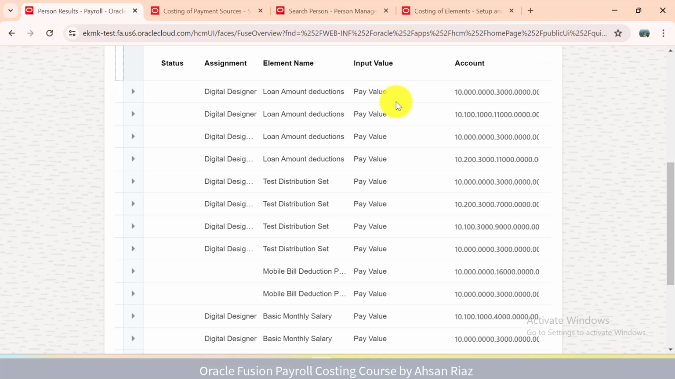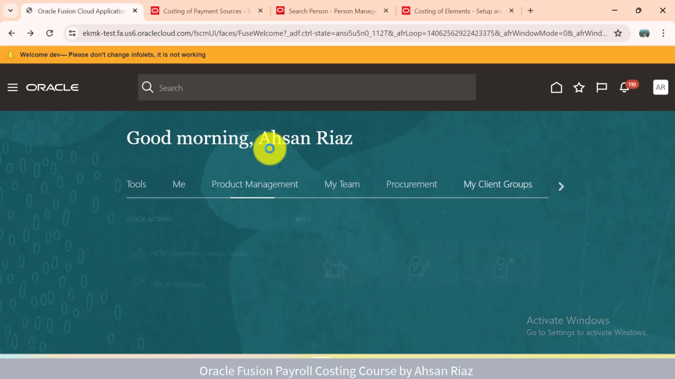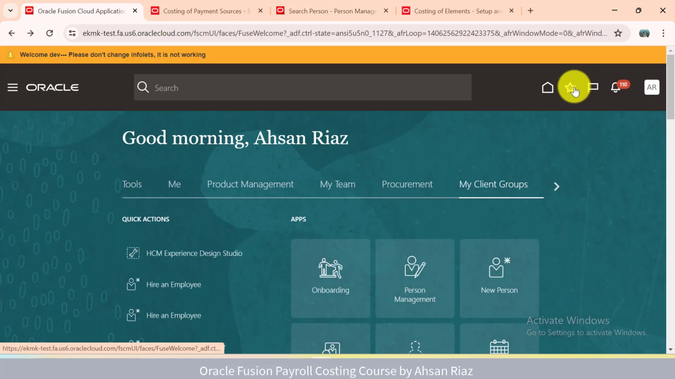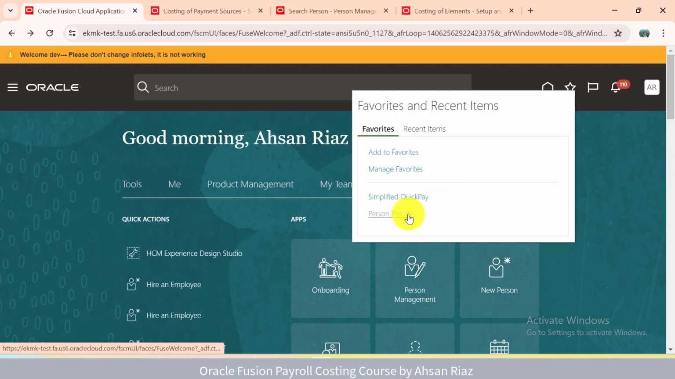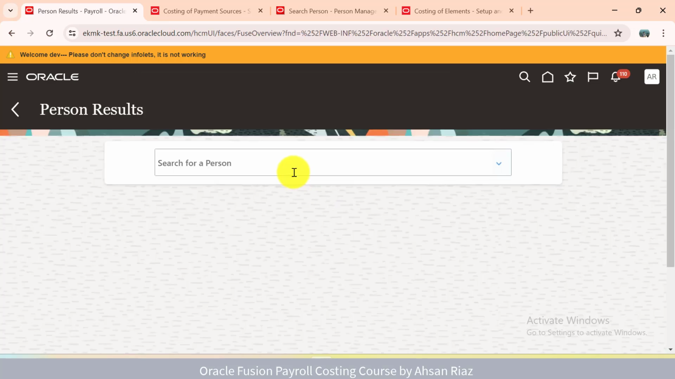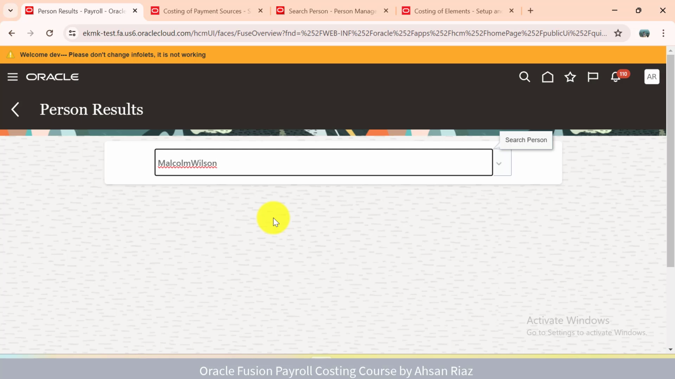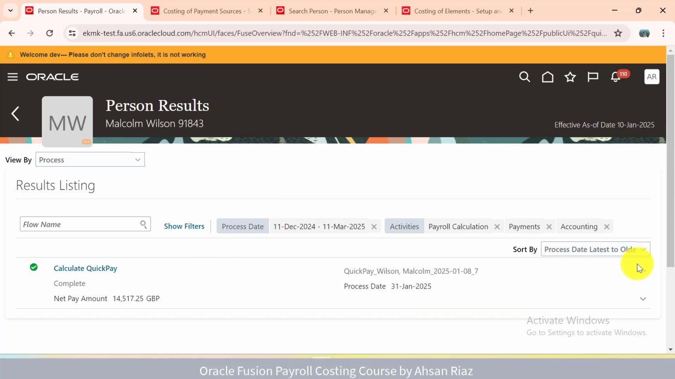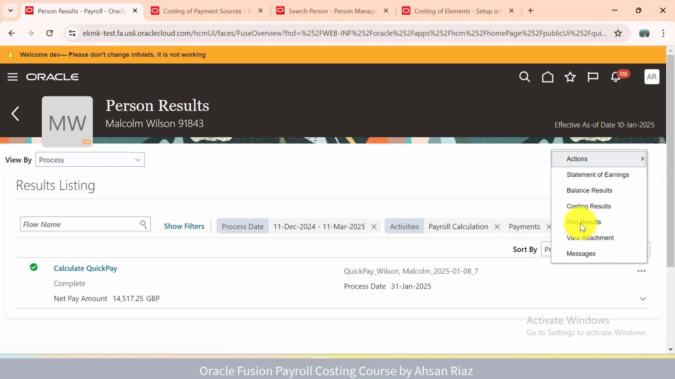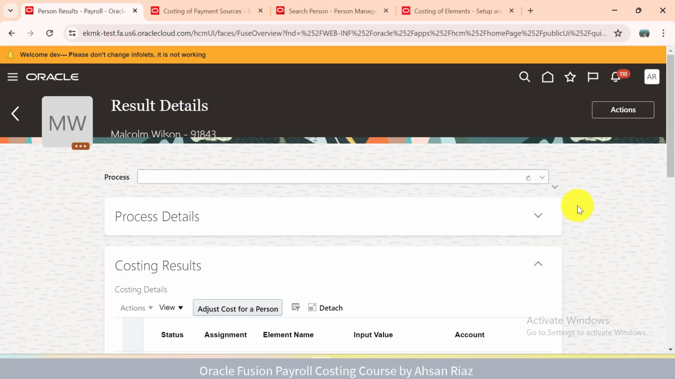You will see this is the cost. Is it our employee? Yes. Let me go back to confirm. Let me see the results to show you. 91843. Calculate quick pay. So we will see the cost. I will show you the costing results.